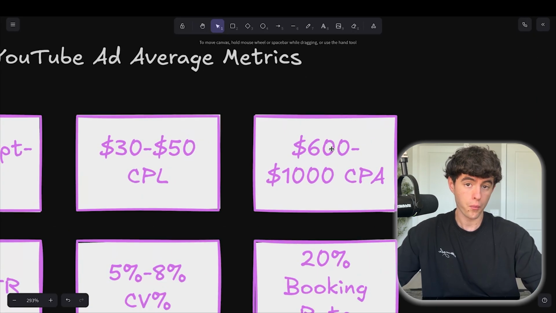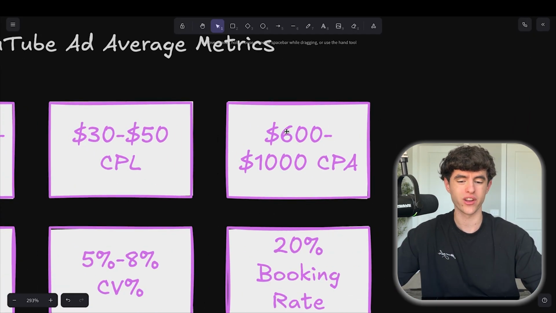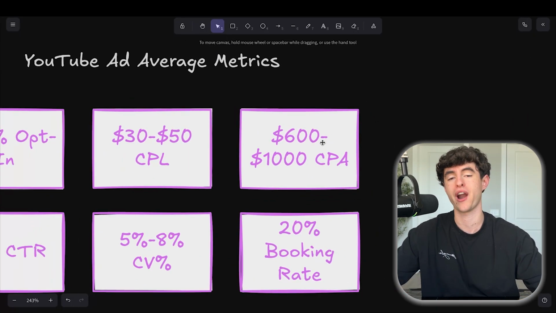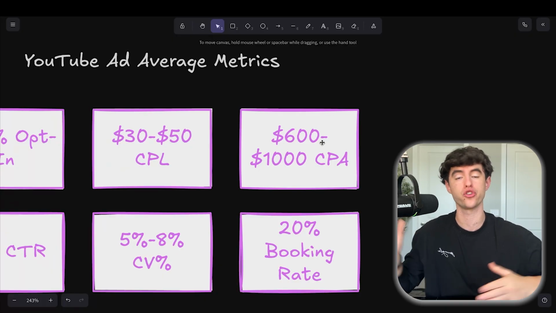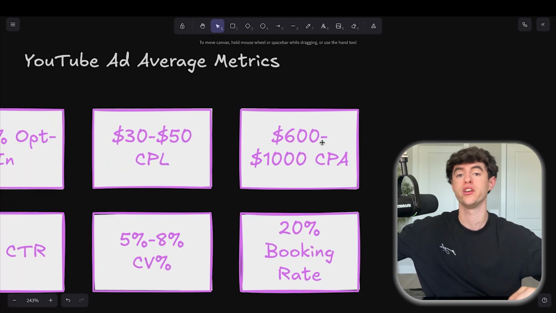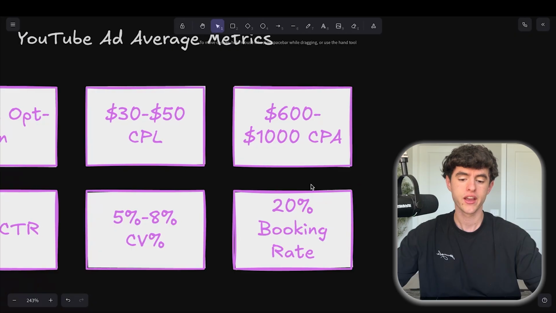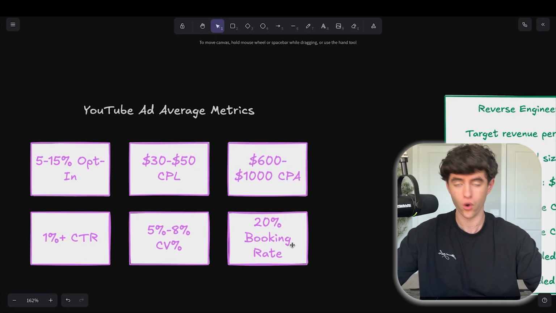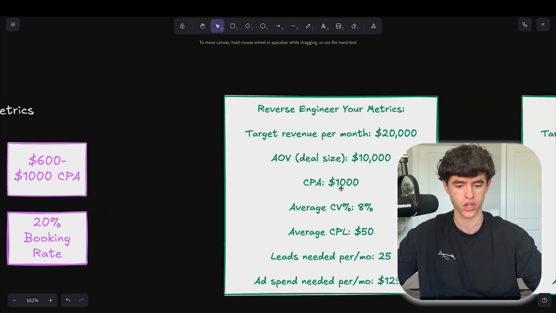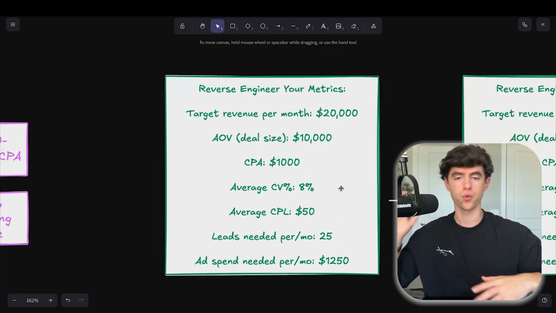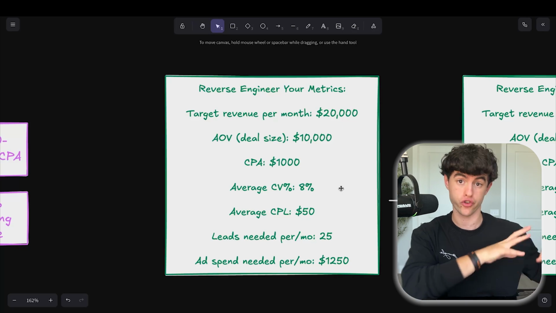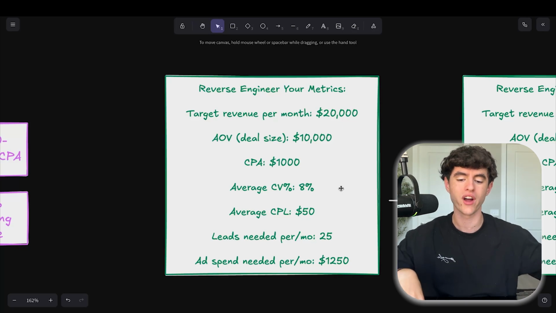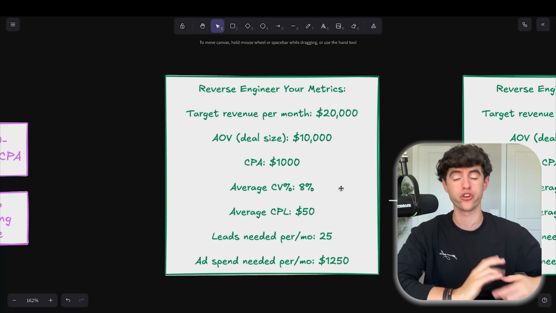And the main metric you need to understand here is a $600 to $1,000 cost per acquisition, meaning it takes about $600 to $1,000 in order to acquire someone to close under contract. And then we have like a 20% booking rate, meaning of those who submit their information, 20% of the leads then also book a call directly with you. So what you do here is, with this information, you can reverse engineer your metrics to be able to figure out what's the minimum ad spend required in order for me to hit my goals.